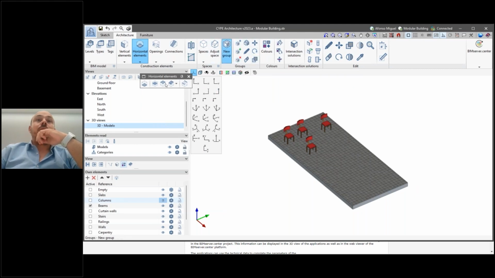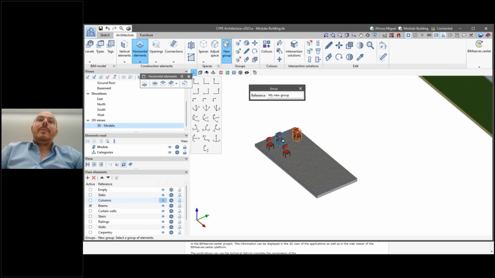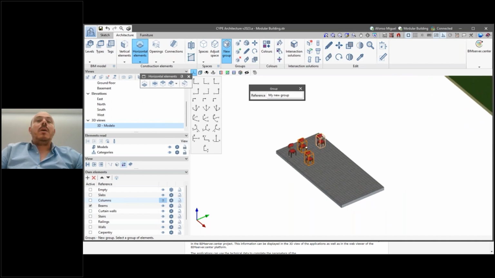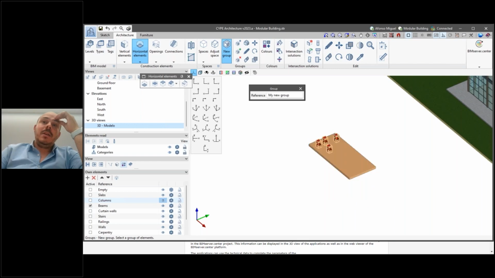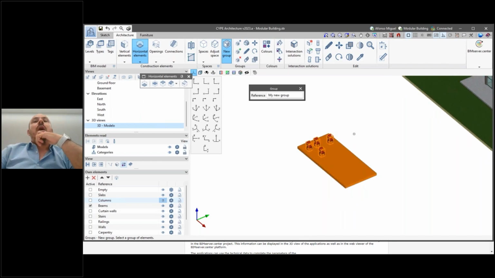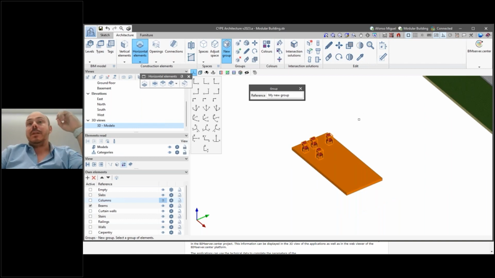Okay, so create a new group, and then I will add a name. So my new group, for example, and then I'll select the elements that I want to include in this group. I can select one by one by using the mouse and clicking on each element, or I can use the window selection. Once everything is in orange color, so they are selected, we can confirm with the right button of our mouse, and the group is created.